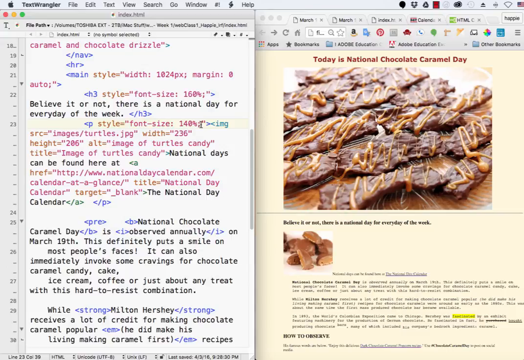Pop quiz. Do you remember what that 140% is of? If you said of the 16 pixels of the normal font size, which is the default that is already programmed for the browsers to read, you are absolutely correct. All right, so we made the font size a little bigger. Hit our space bar because we're not finished yet.